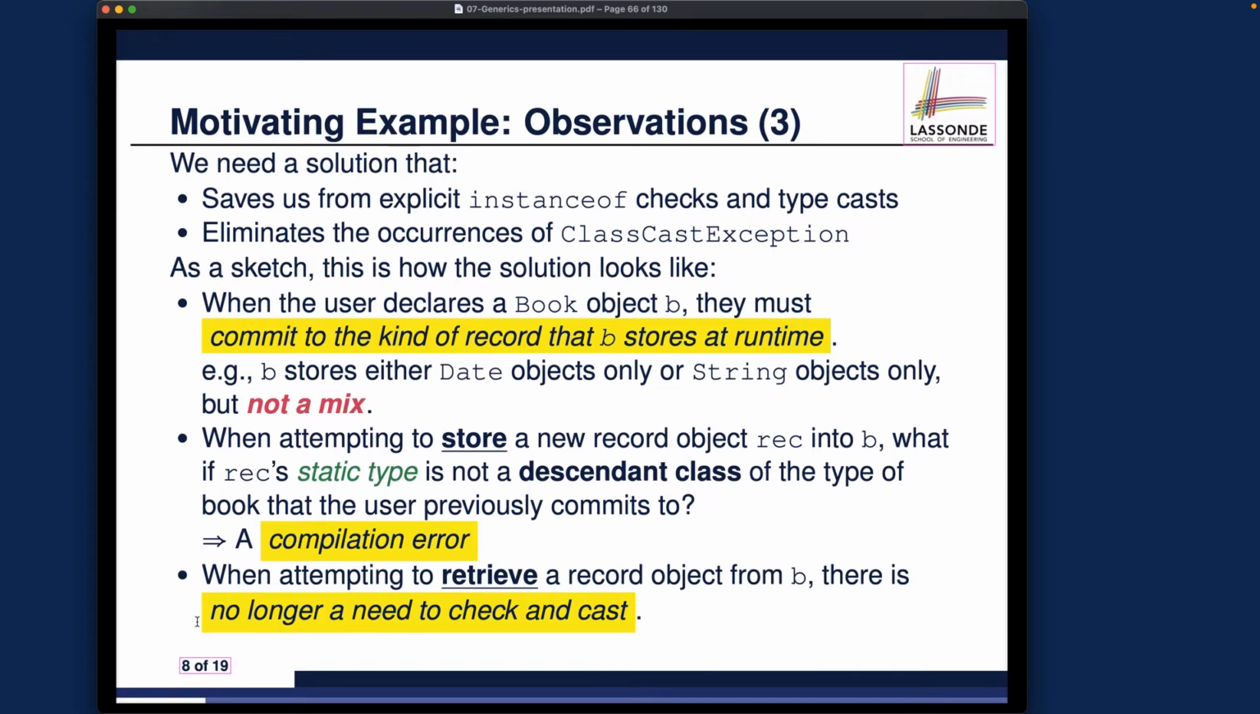And number three, whenever you're attempting to retrieve a record, which is what we suffered with in the case of the general book, you want to be able to assume a little bit more about the retrieved objects. This is something where we'll see exactly how the ideal solution can help us.